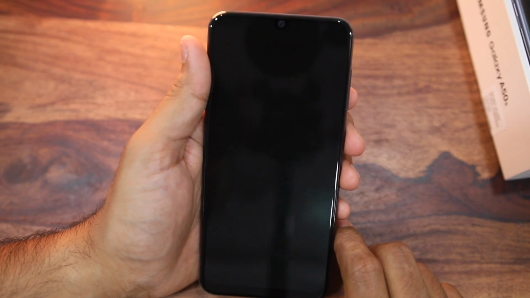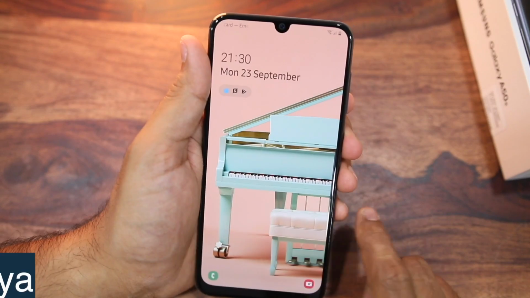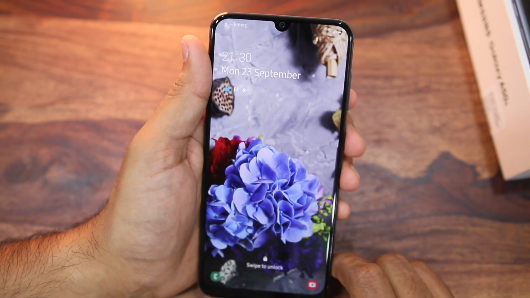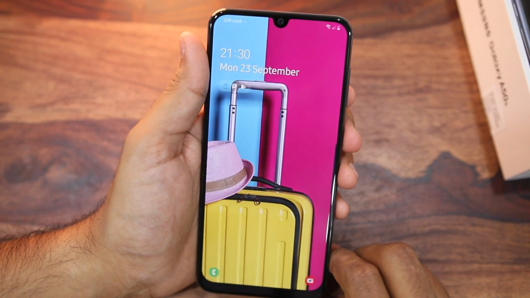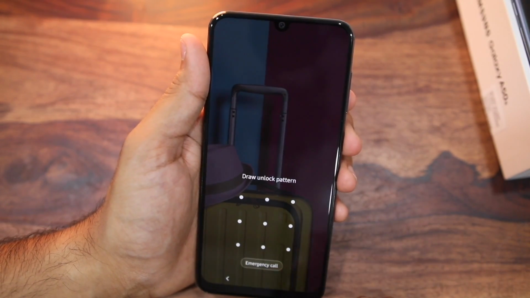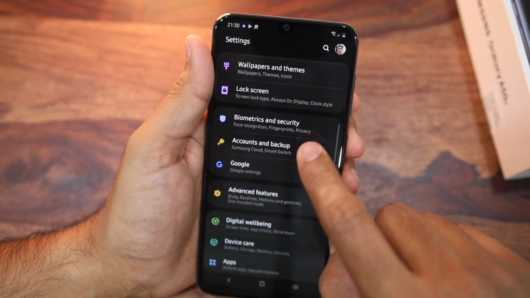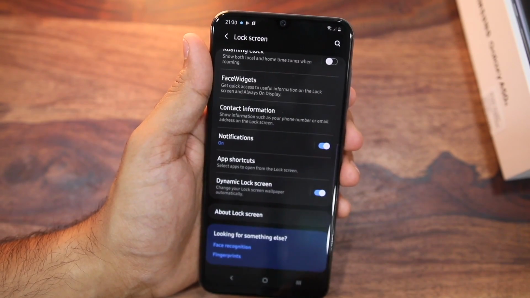Now, one thing that I absolutely hate about the lock screen of the Galaxy A30s and A50s is how the lock screen wallpaper always changes when I unlock the phone. I'm not really fond of that, and I just prefer if the phone sticks to the wallpaper that I have set. You can disable this feature. Samsung calls it dynamic lock screen. For that, go to Settings, Lock Screen. Scroll to the very bottom where you'll find the dynamic lock screen option.